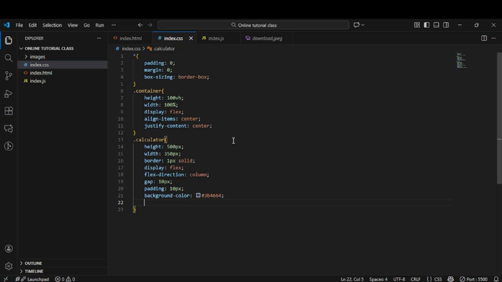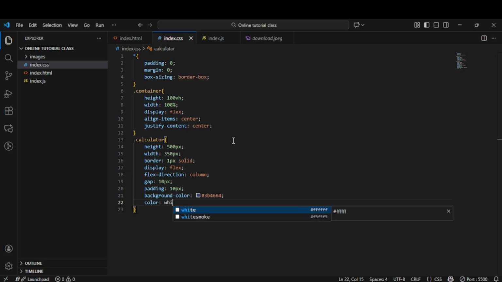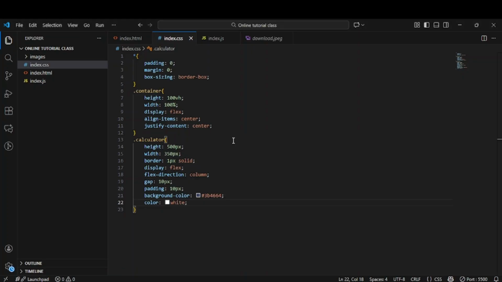Now the color should be white. I have my color should be what? White, right? So this is what I have. So let's go over there. You see how it's looking. So let's proceed because we are not yet done. So the next one we are going to go with is what?